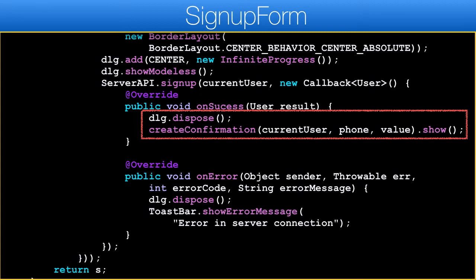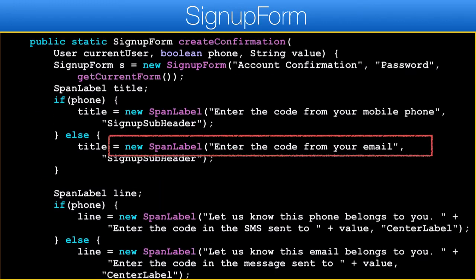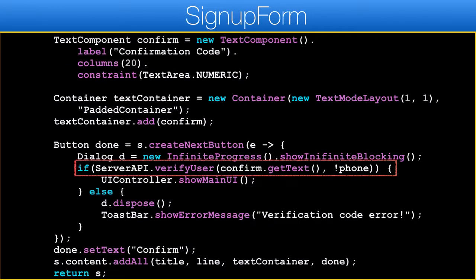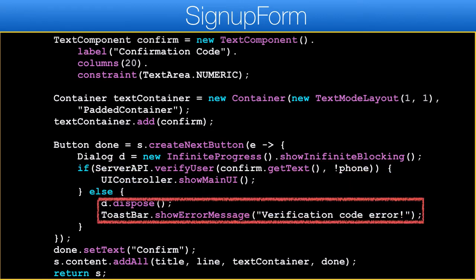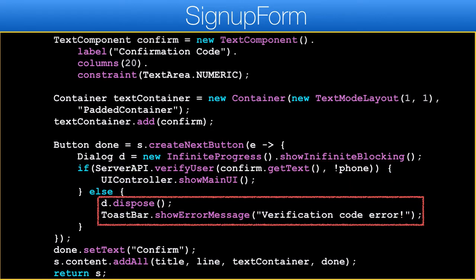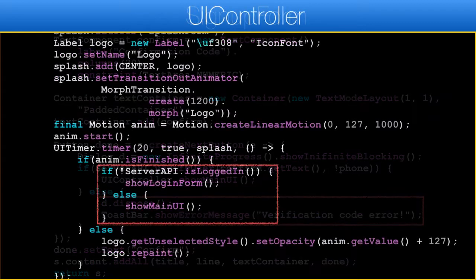We can now check the confirmation value to see if the user is indeed valid. We do that by adding this code to the createConfirmation method. If verification succeeded, we show the main UI. Otherwise, we show an error message and remain in the current form.